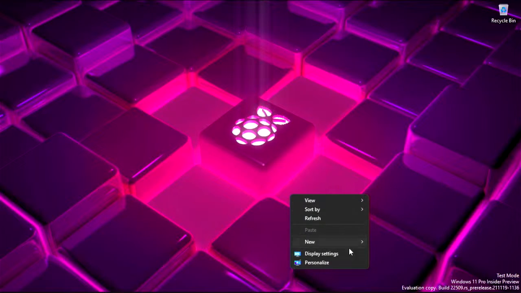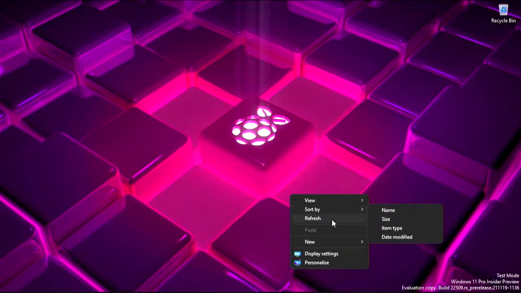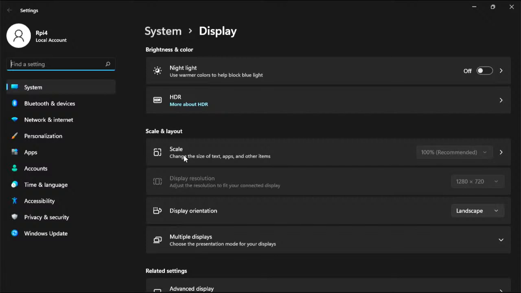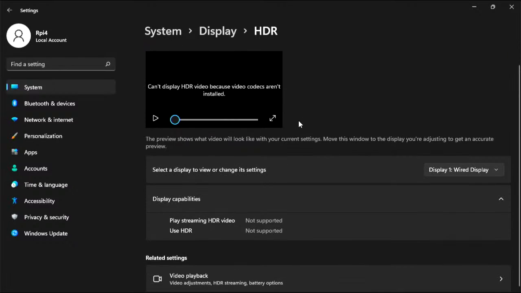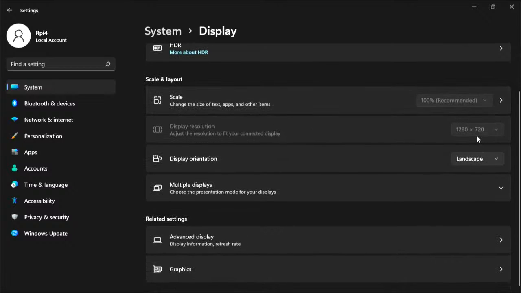Alright? This is exactly what I expect when I hear Microsoft Windows. Display settings allows me to go right to where I need to be. Why is HDR even here? It says not supported because no visual driver is installed. Nightlight, scale. Yep, 720p right now.